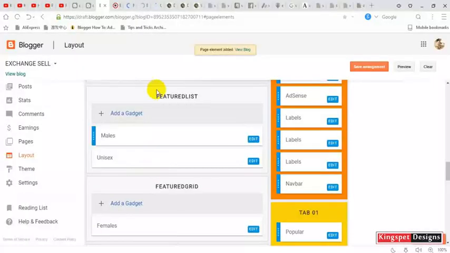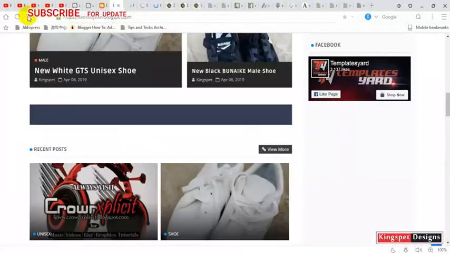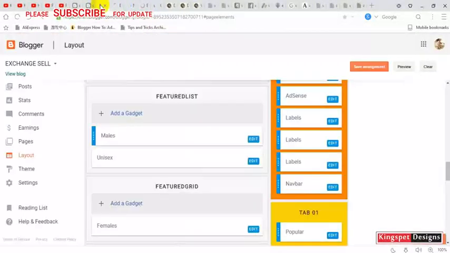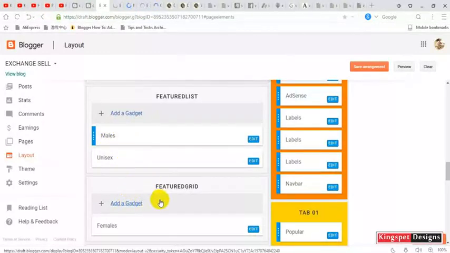So now let me go back and refresh the blog and show you how everything we've done has gone. Okay, now you can see the new male I added. So you can actually add more gadgets and add as many features as you want.